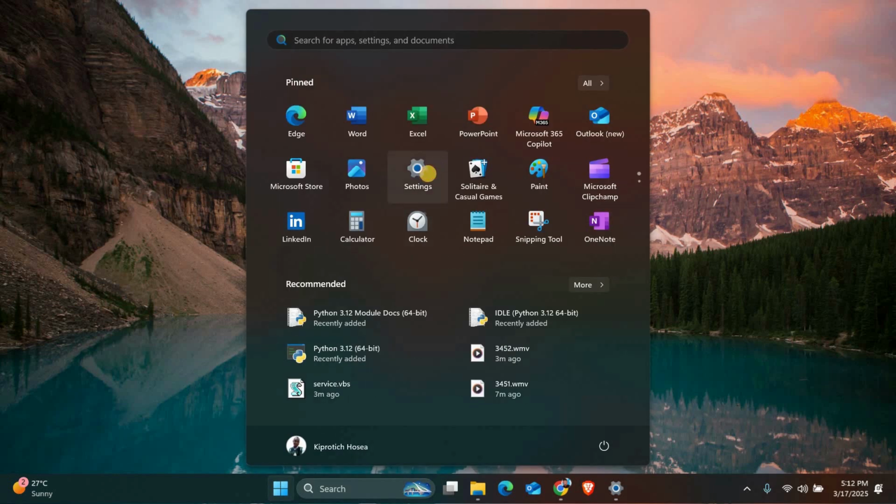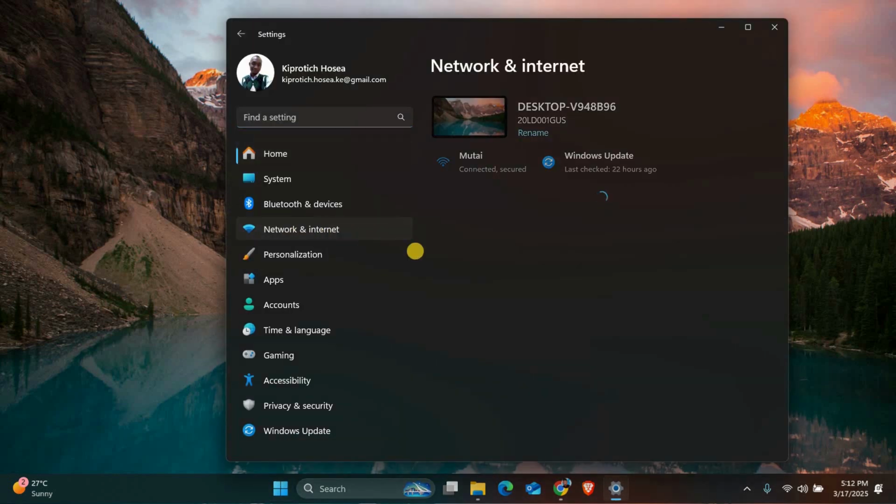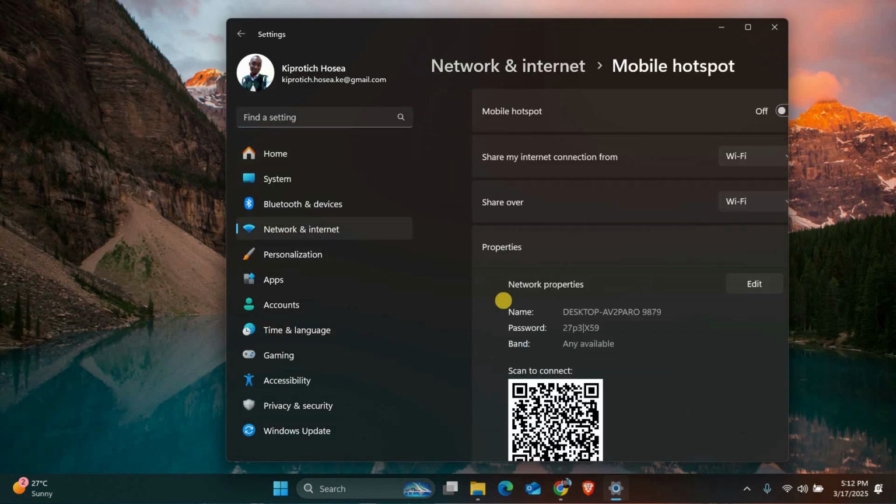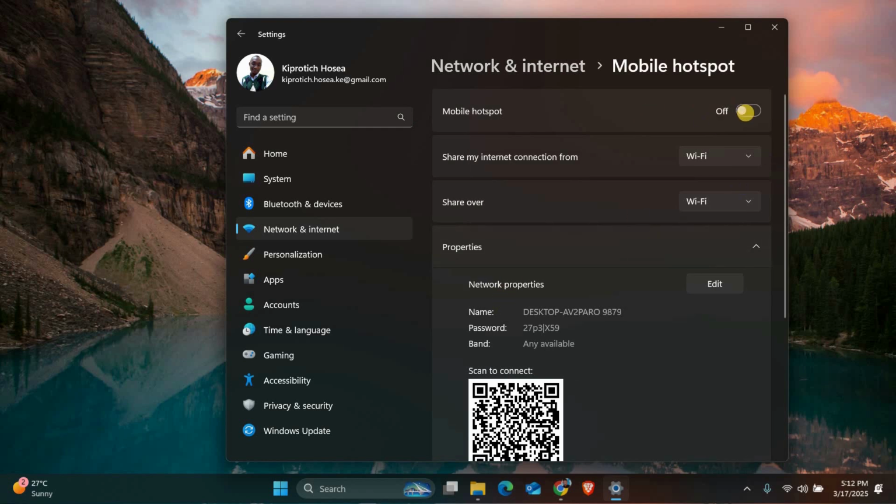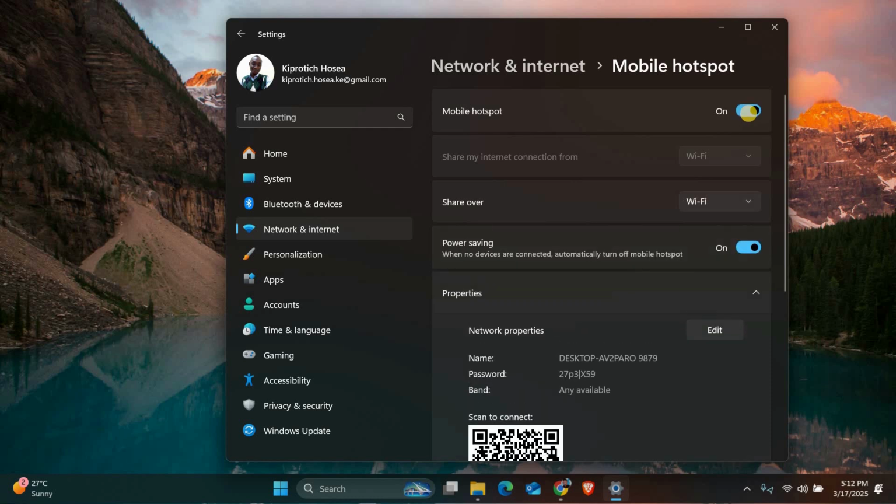Open the Start menu and click on Settings. Then go to Network and Internet and select Mobile Hotspot from the left-hand menu. Make sure the mobile hotspot feature is turned on. If it's already on but not working, turn it off and then back on again. Sometimes this simple step can resolve the issue.